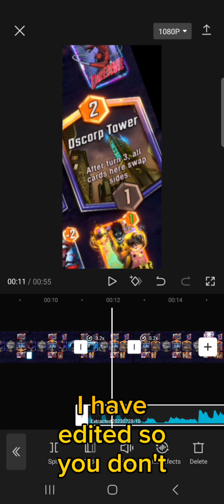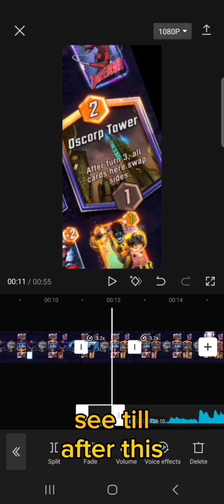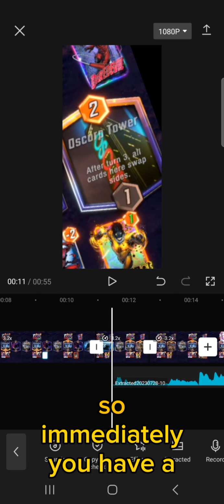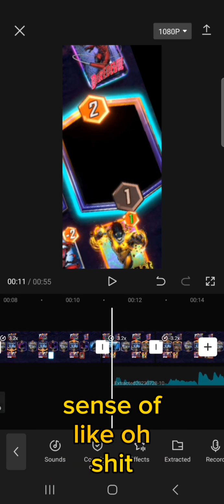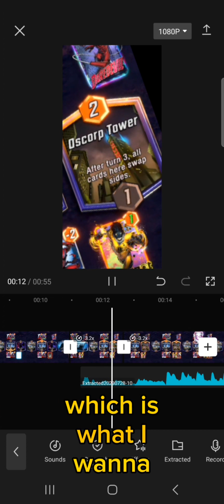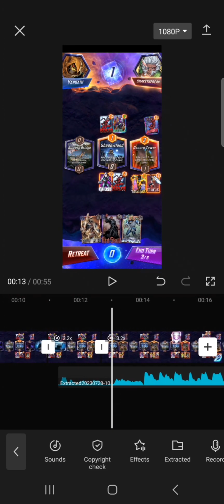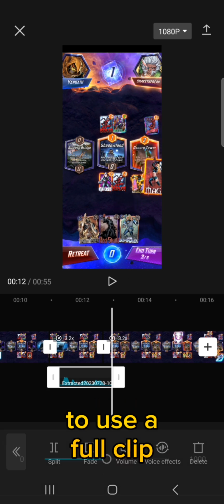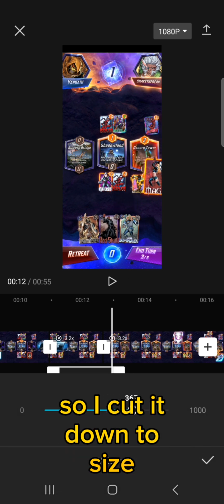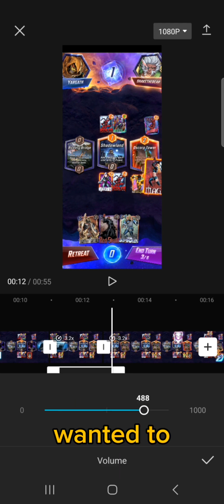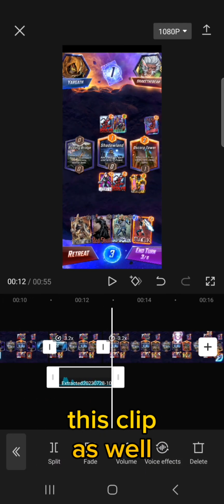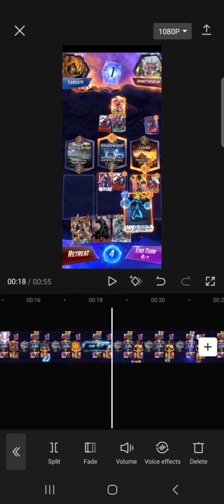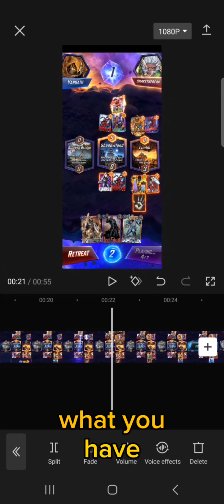But as you can see, I have it edited so you don't see till after this that I drew the answer to the location. So immediately you have the sense of like, oh shit, that's a bad location, which is what I want to convey with the clip. Now, obviously, I don't want to use a full clip, so I cut it down to size. I know the exact audio spots I want, and I have to up the volume on this clip as well, just because it's not loud enough. It's always important to watch what you have.